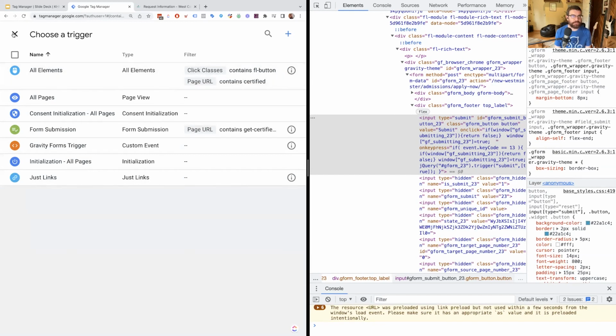Now we're going to choose the trigger. So we've got a couple of ones that are already pre-built. And there's one that will always be there no matter what, which is all pages. That's your classic Google Analytics, right? You just want it on every page, just collecting information. But in this case, we're actually going to want it to fire in a very specific circumstance.